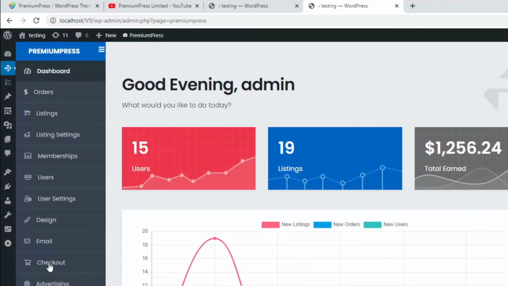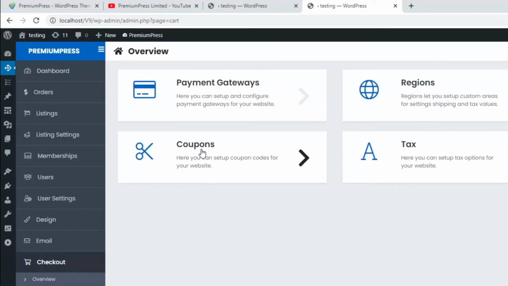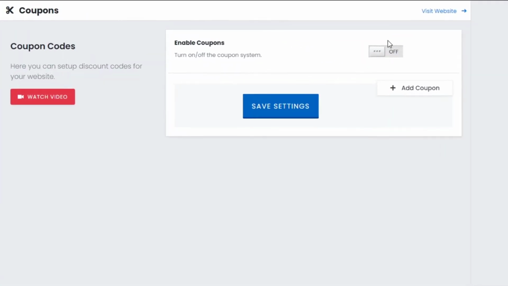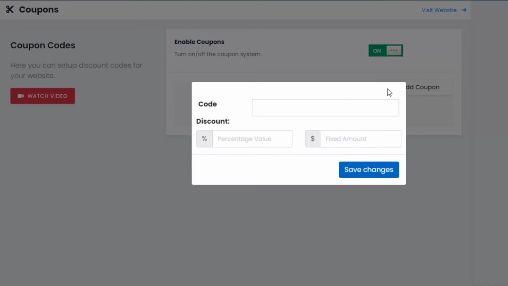Firstly, let's log into the admin area, click on PremiumPress. From the left-hand side menu, click on checkout. And from this page, you'll see the option coupons. So very straightforward. All we do is turn on the coupon system. So we turn it on, save the settings, and now we can go ahead and add new coupon codes.